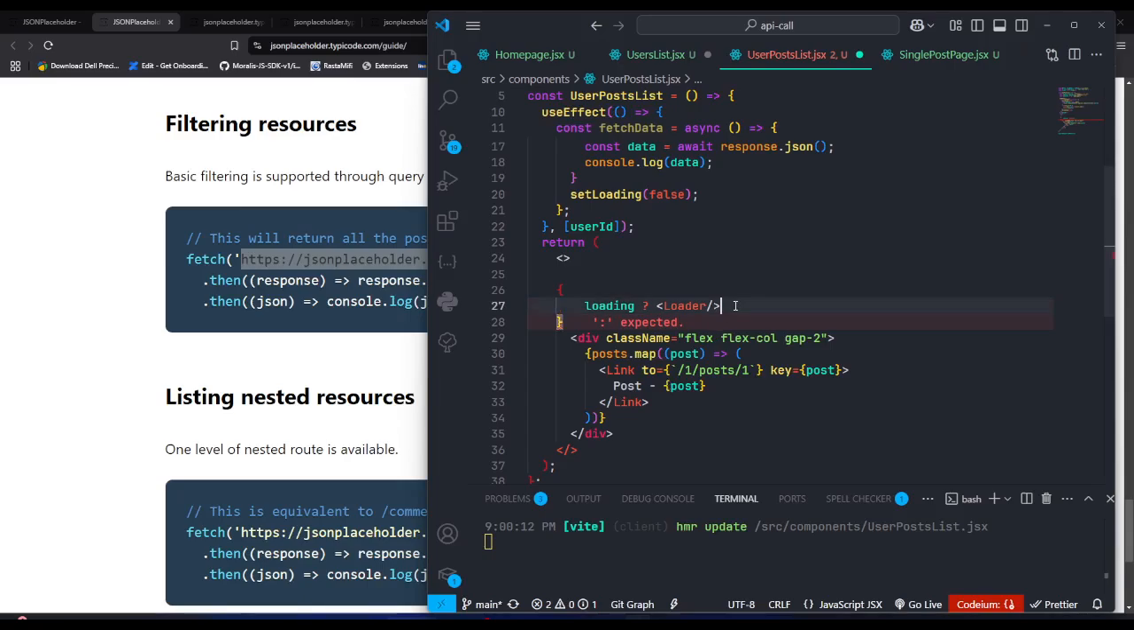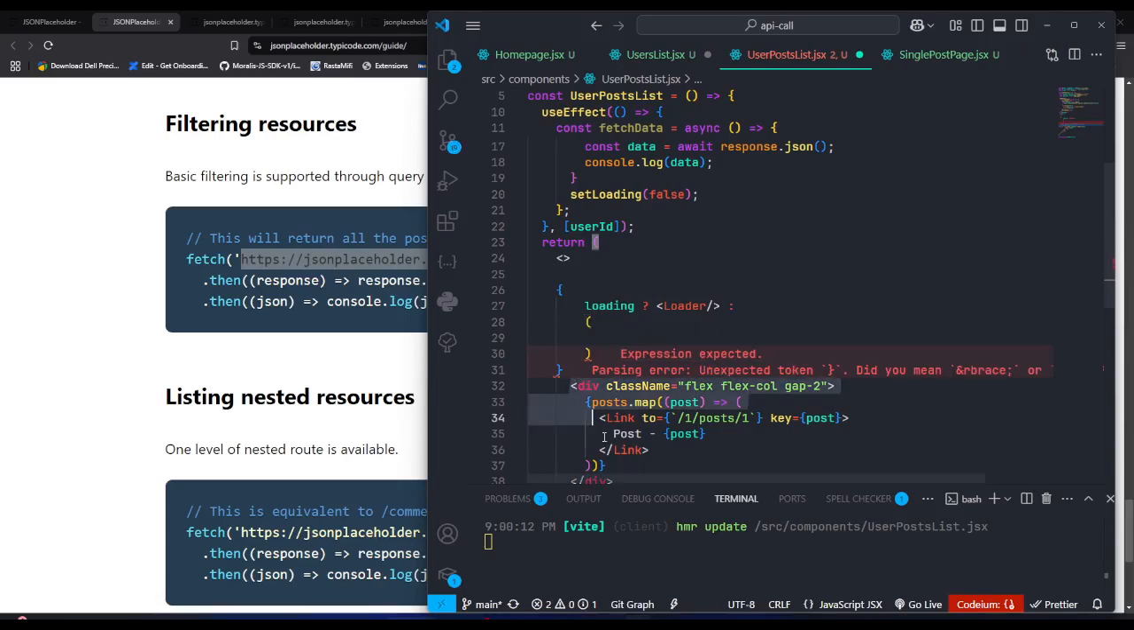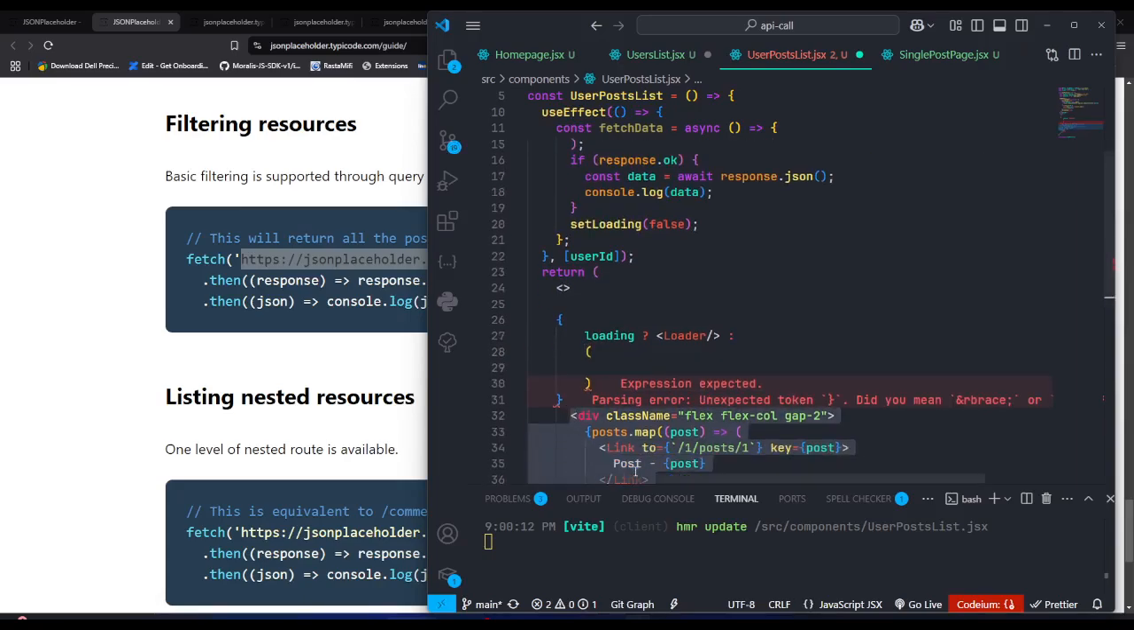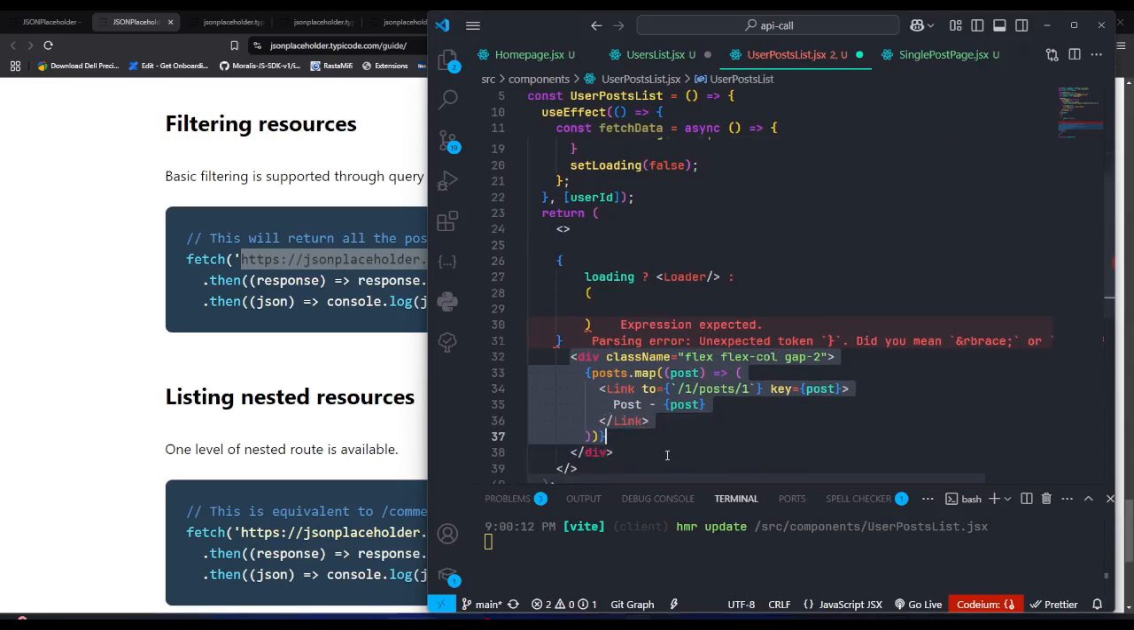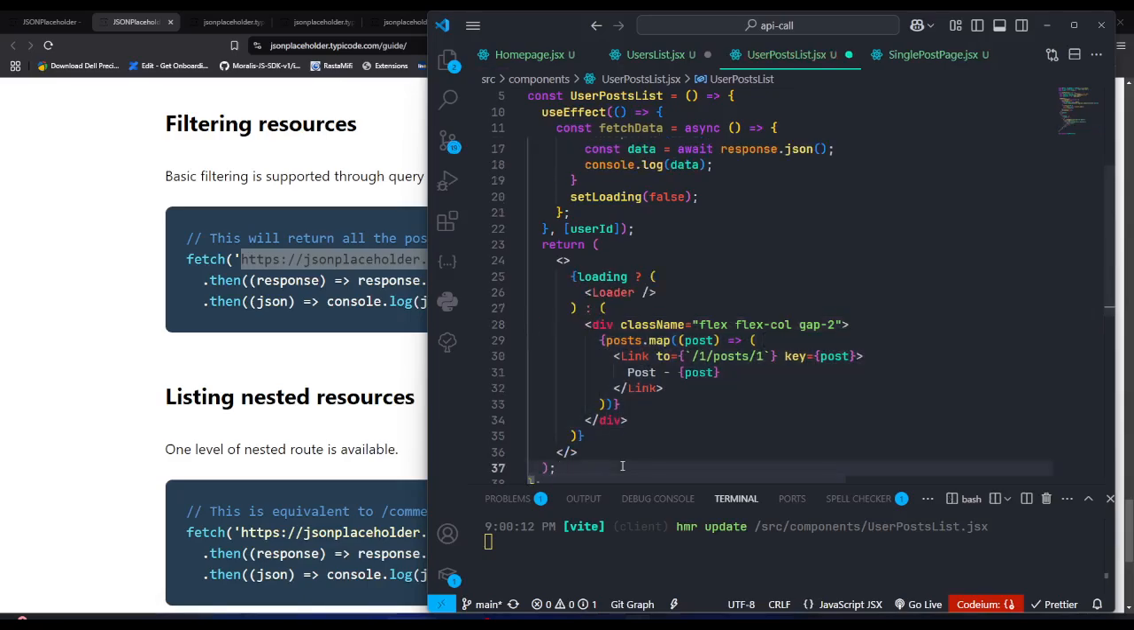So here, if there is loader, show it. But if there is no loader, what do you want to do? You want to display the list. So if it's not loading, display the list if you have it. But if it is loading, just show the loader. And we're going to work on that loader later on.